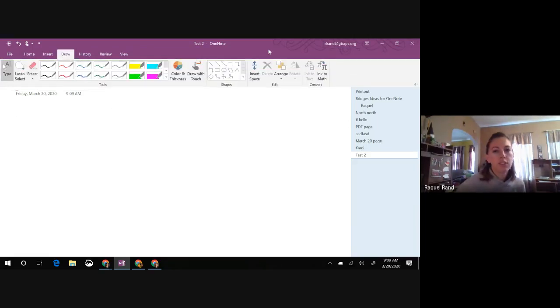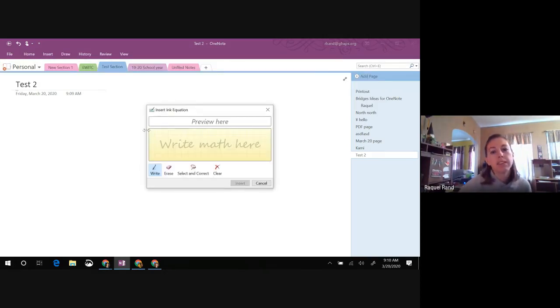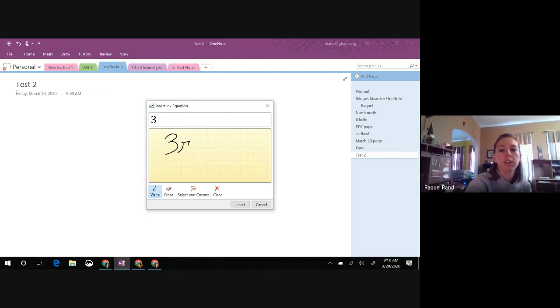So underneath the draw, you'll see this ink to text and ink to math. It's kind of weird how it's set up because you'll notice the ink to text is grayed out, but the ink to math is not. So we're going to start with the ink to math because the ink to math comes up this way. I'm not always the best with this. So if I do 3, see if it'll give it 5. Oh, I didn't find my period. But we'll just take that equation.